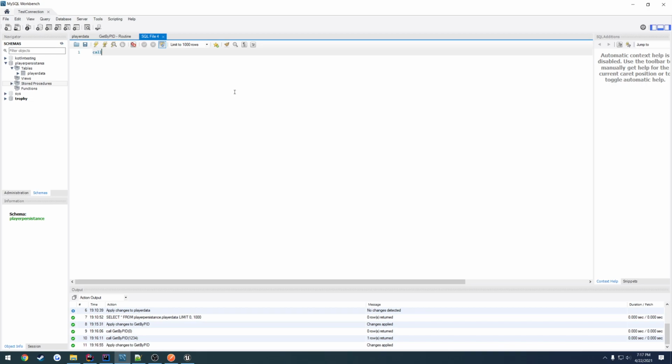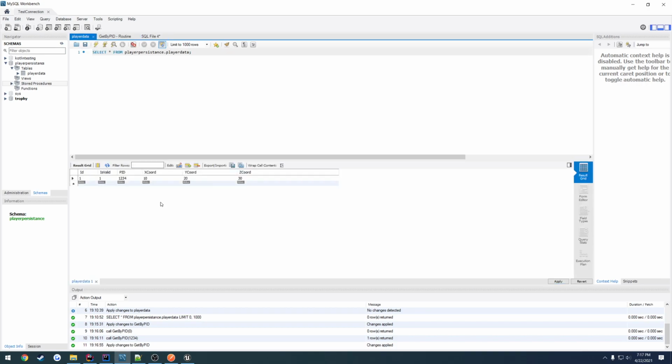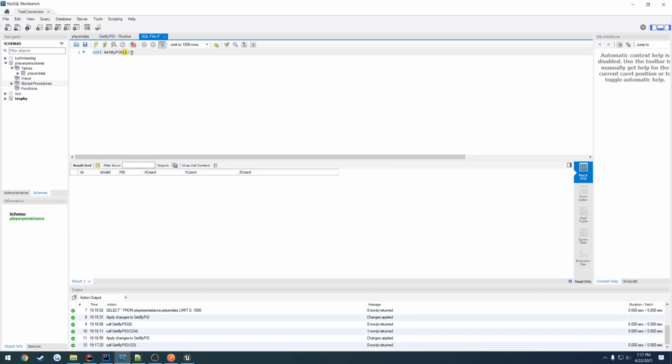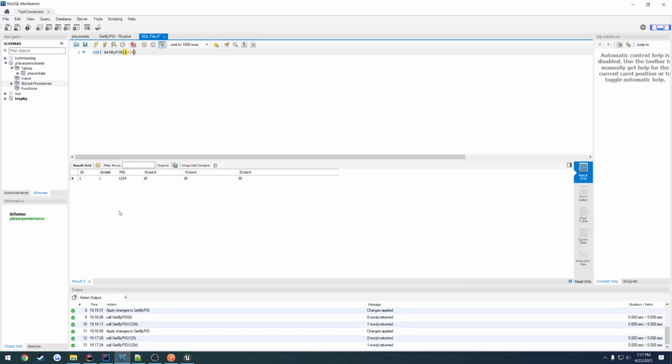So we're going to call our procedure, which is call get by PID, and then we pass in the value. So I've already added an entry where we have the PID of 1, 2, 3, 4. So if I search for 1, 2, 3 and execute it, we get nothing. But if I search for 1, 2, 3, 4 and execute, we get our result here. So that's going to be the procedure that we call.